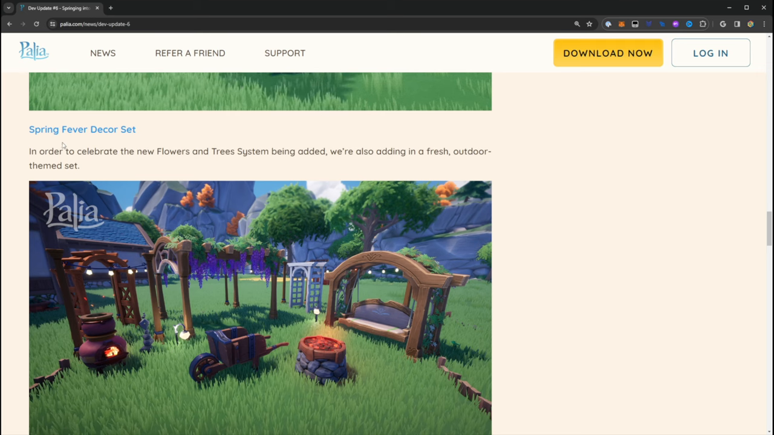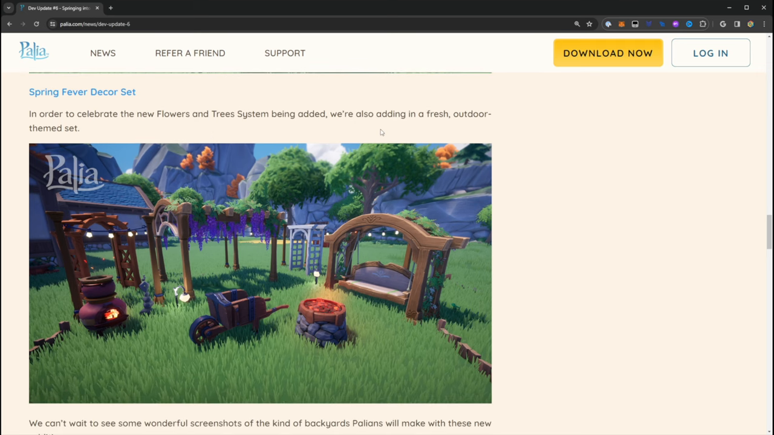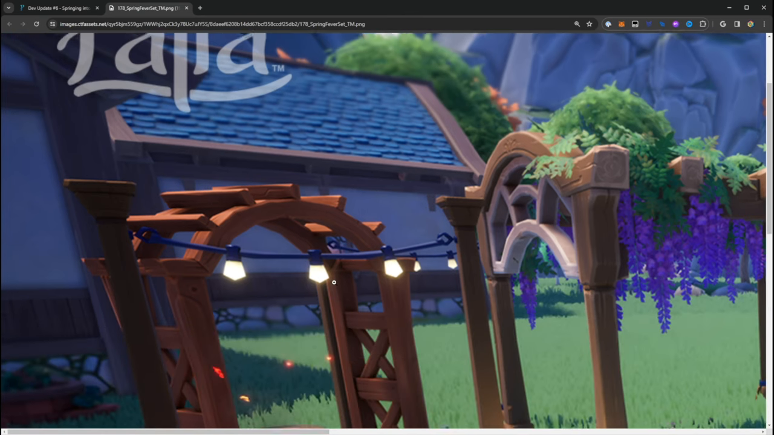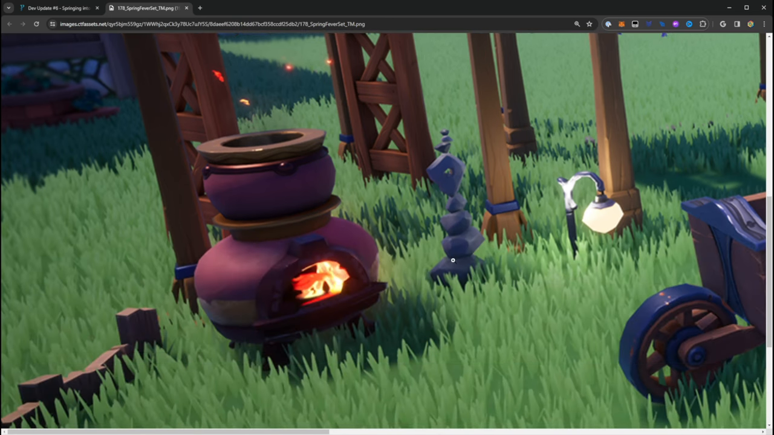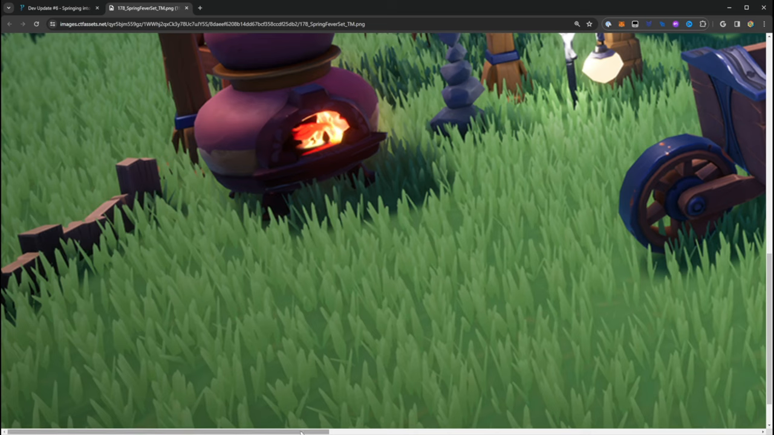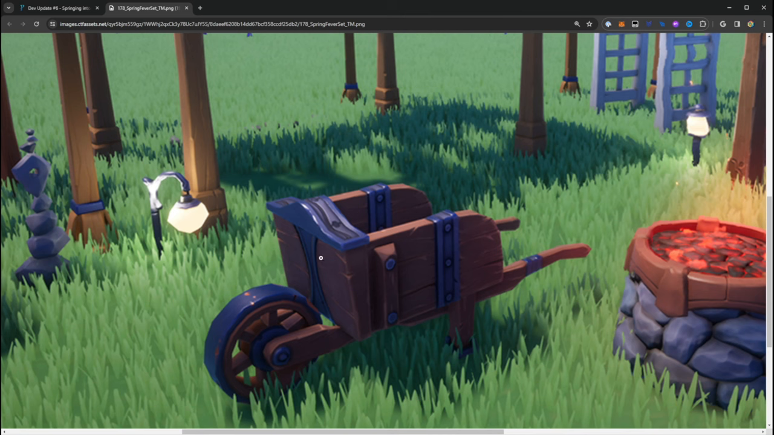Spring decor. In order to celebrate the new flowers and trees system being added, we've also added in a fresh outdoor theme set. Look at this. Let's open this image in a new tab. Look at this, y'all. I know some of y'all have seen some of the things already, because they had a little glitch, but look, we have this rock tower looking thing. We have a chimnea, it looks like. The garden. The little short fence, a wheelbarrow, like a ground lamp.